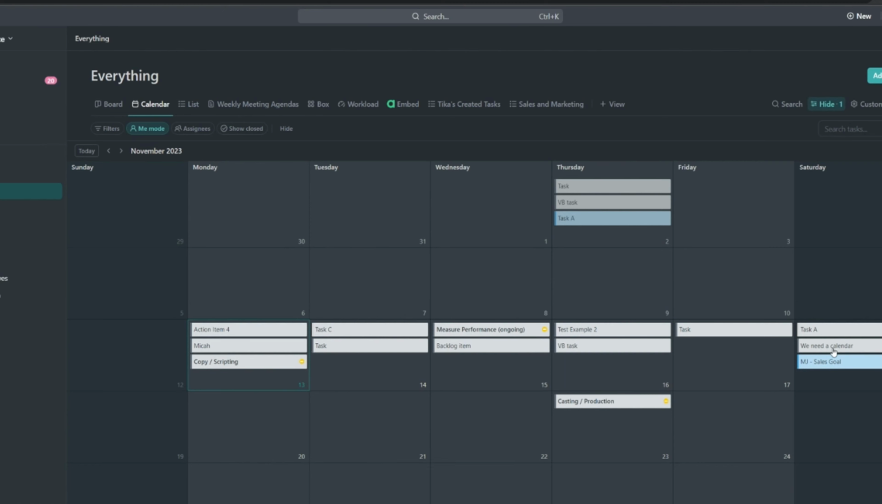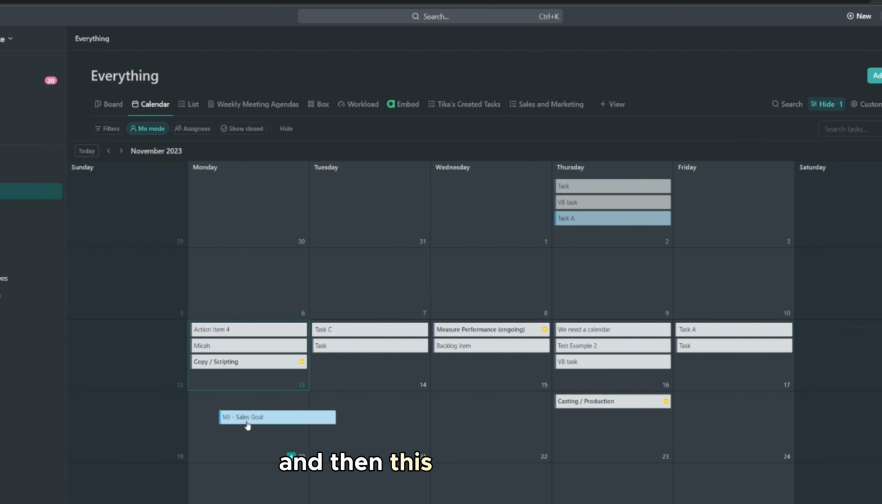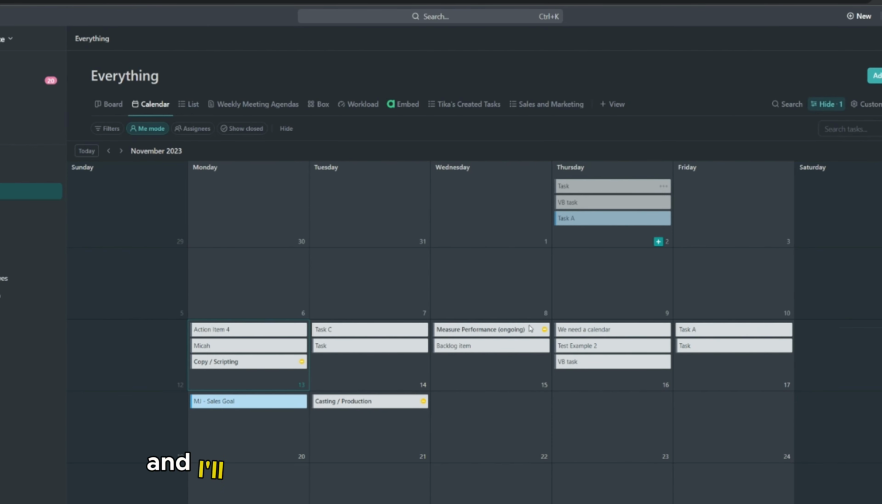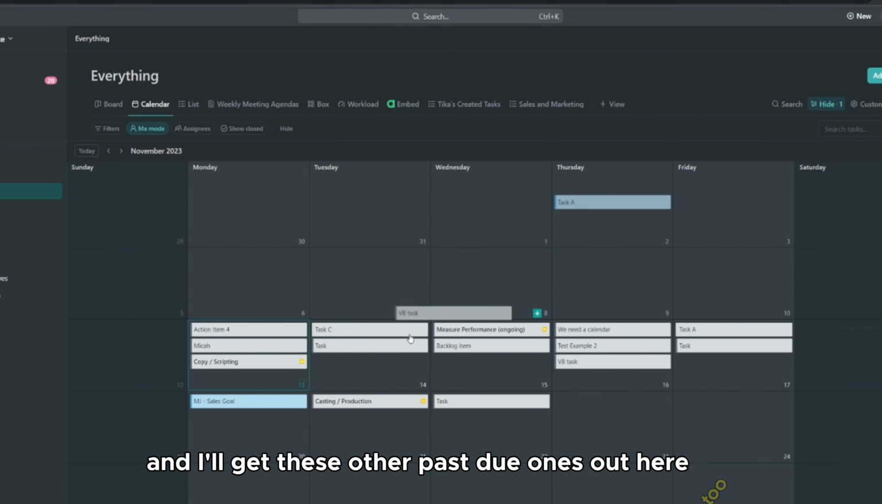For example, even though I assigned these to Saturday, I don't really want to work on Saturday. So this one I'm going to get done on Friday. This one's Thursday, and then this one's Monday. Maybe I want to move this one up because I have some space, and I'll get these other past due ones out here too.